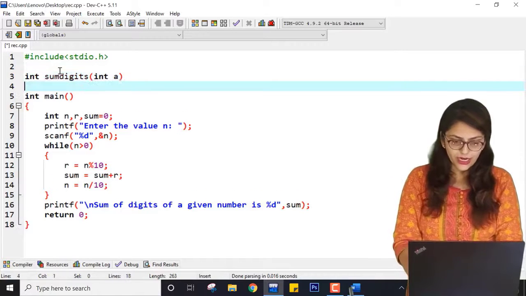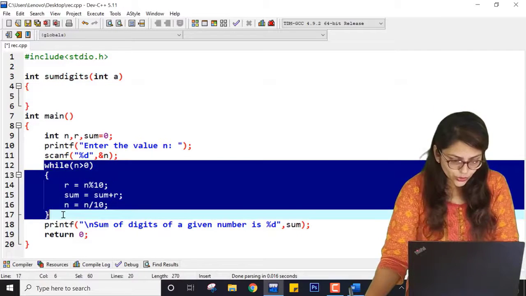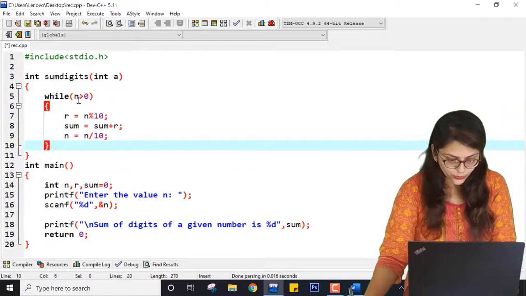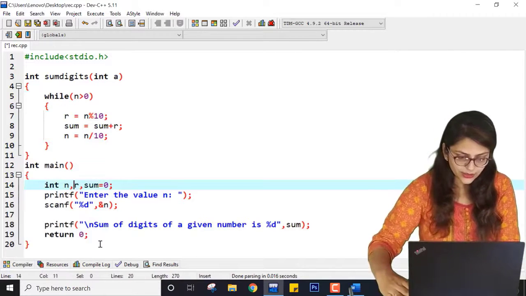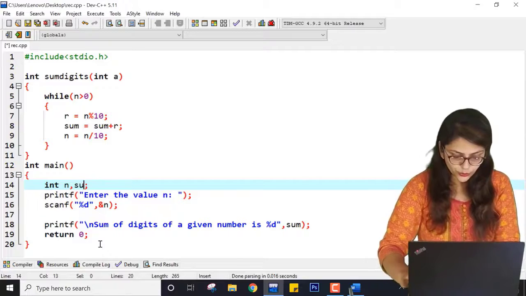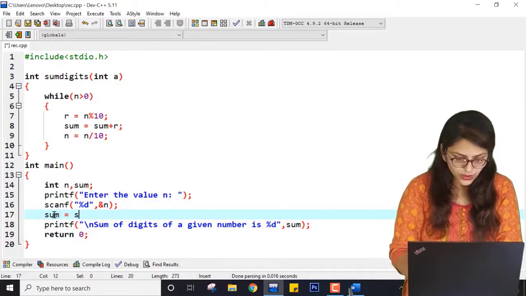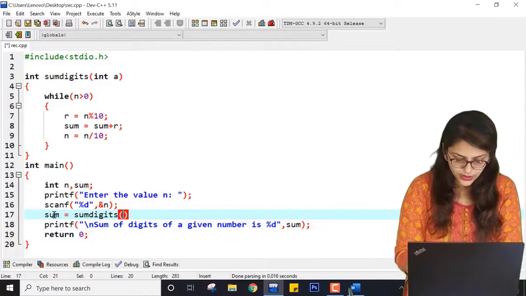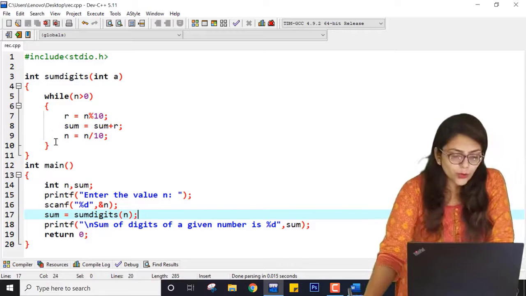Inside this I am writing a, and inside this I can copy this entire value, right? So I can just copy this and paste it over here. Now what should be declared? n should be declared in main and sum should be declared, right? But here sum equal to this sumdigits, and inside it I am passing the value of n, right? So I hope you guys are understanding.